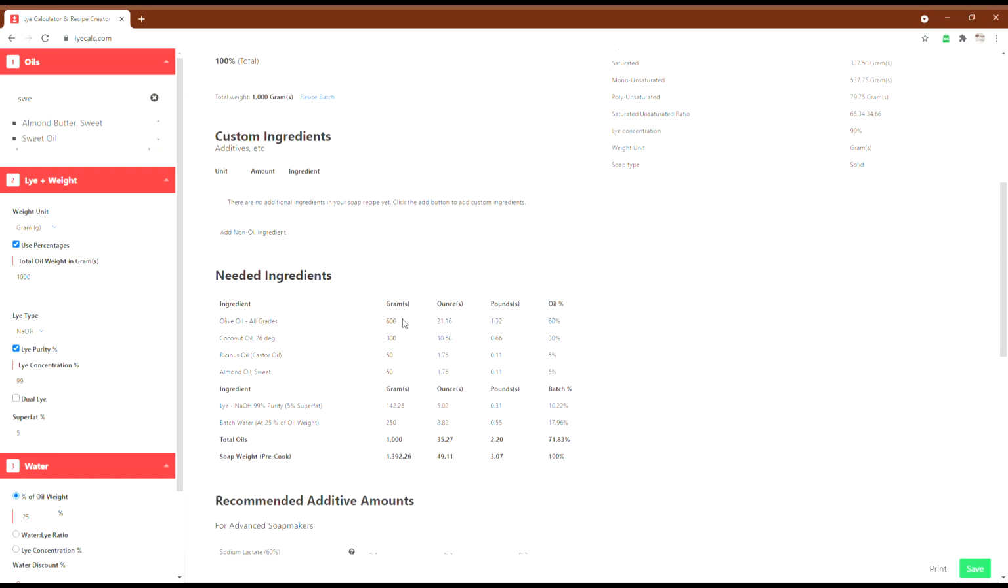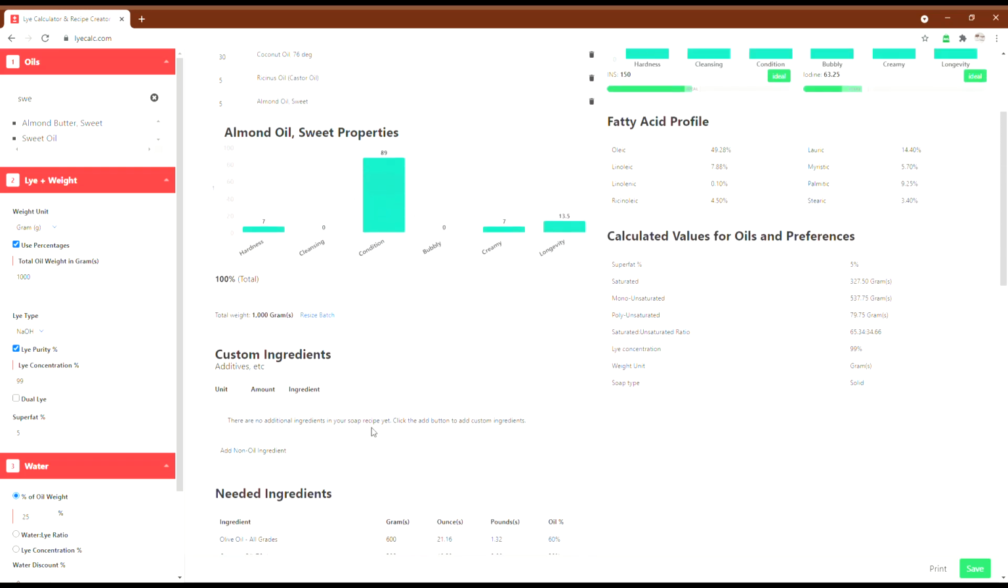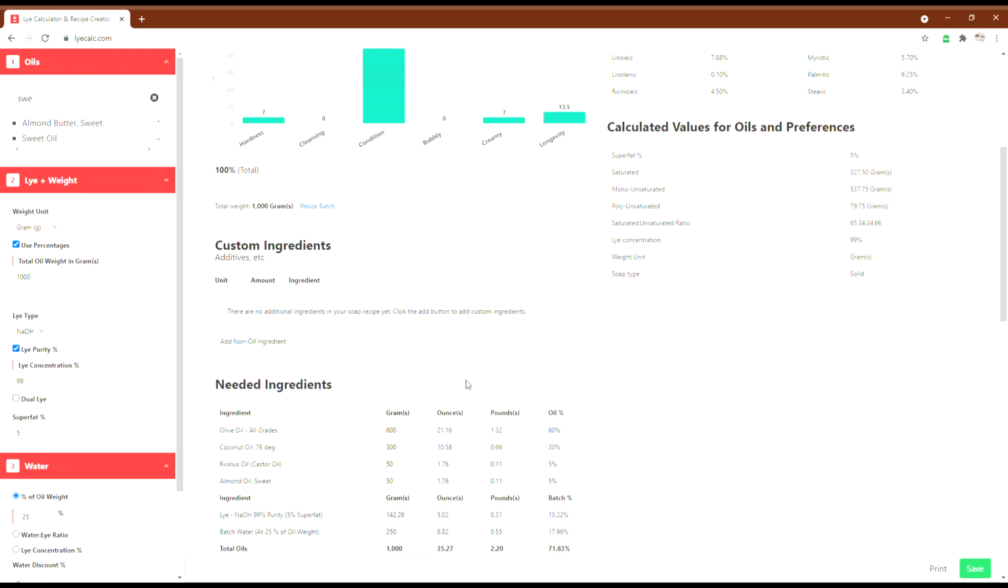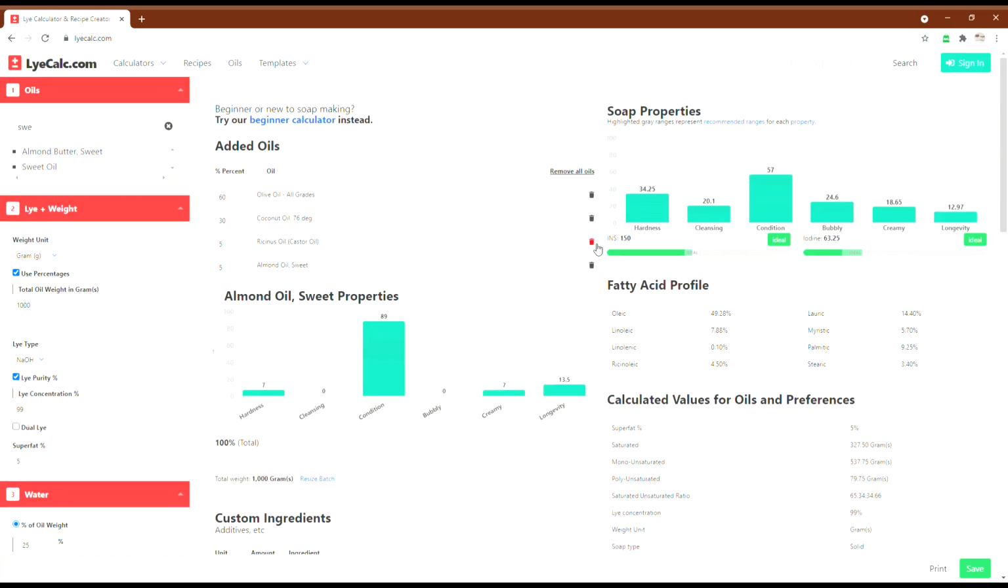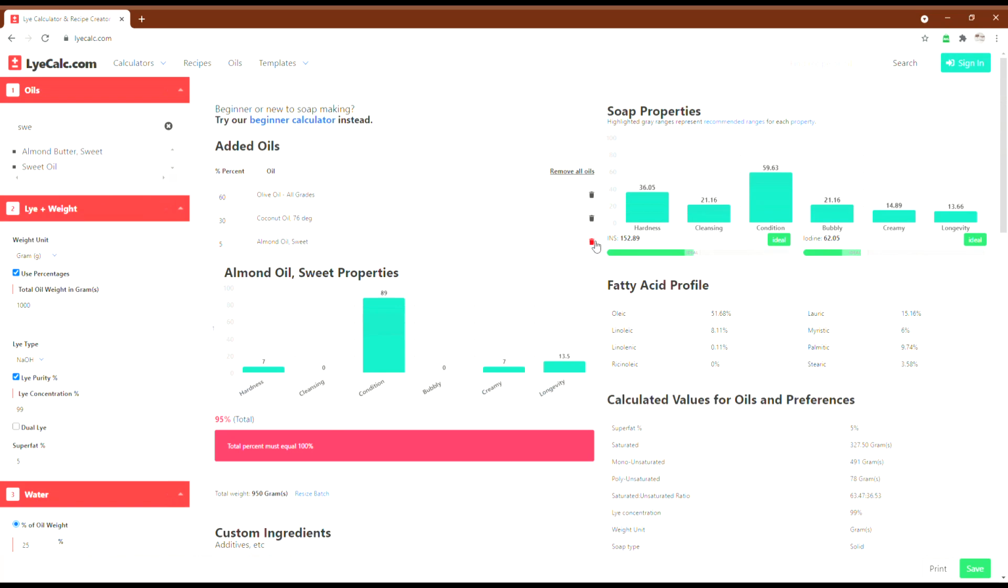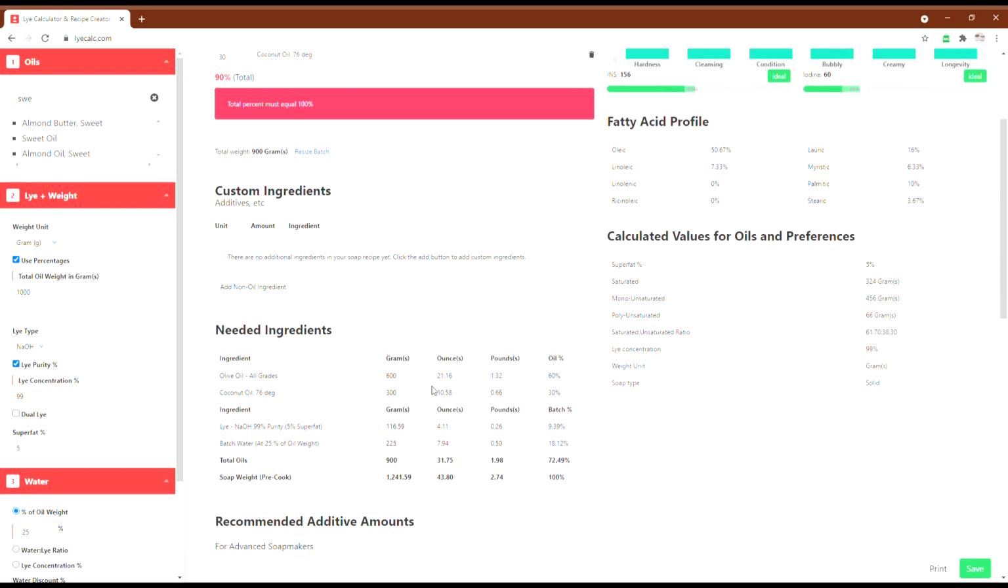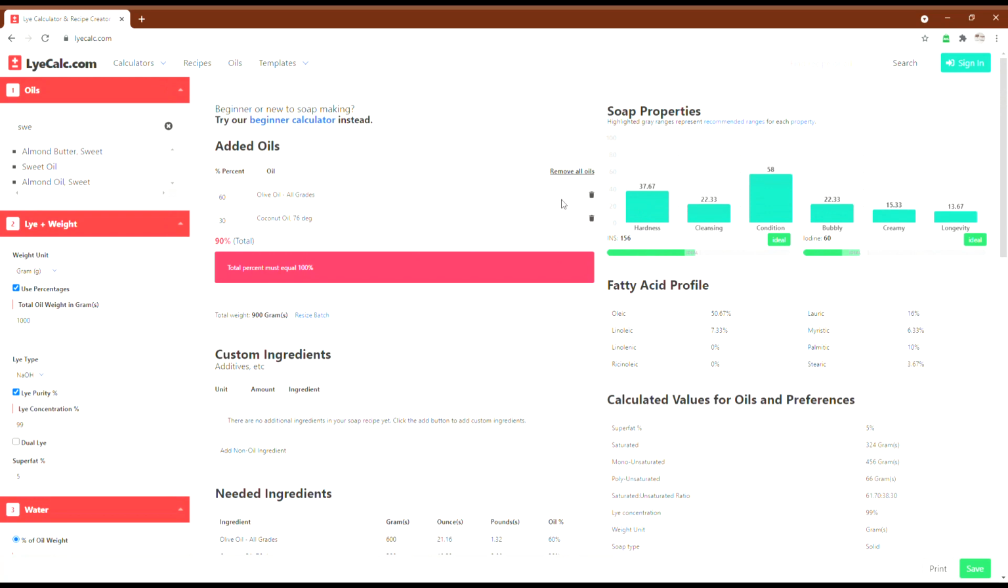And then down here it shows you 600 grams of olive oil, 300 grams of coconut oil, 50 grams of castor oil, and 50 grams of sweet almond oil, and shows you based on 90% purity, 5% super fat, 142.26 grams. And obviously on the right side as well, it shows everything in ounces and in pounds as well. Right, so just delete the castor, the sweet almond, and let's move on to liquid soap.